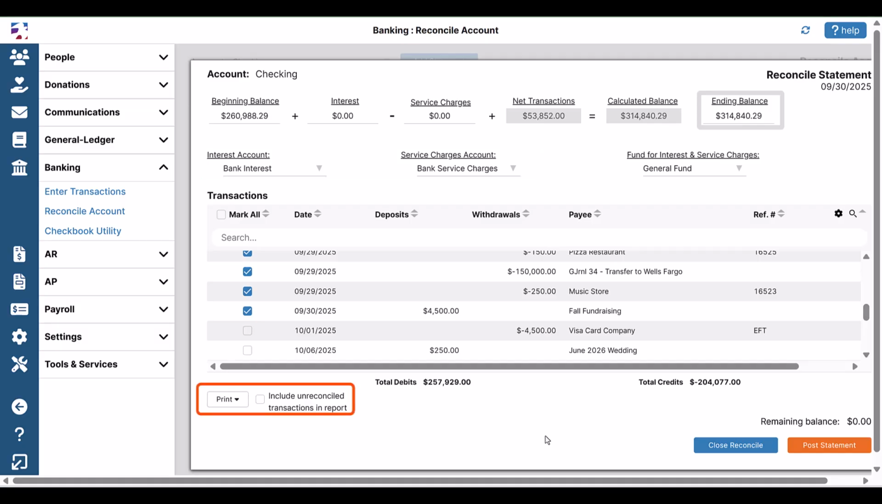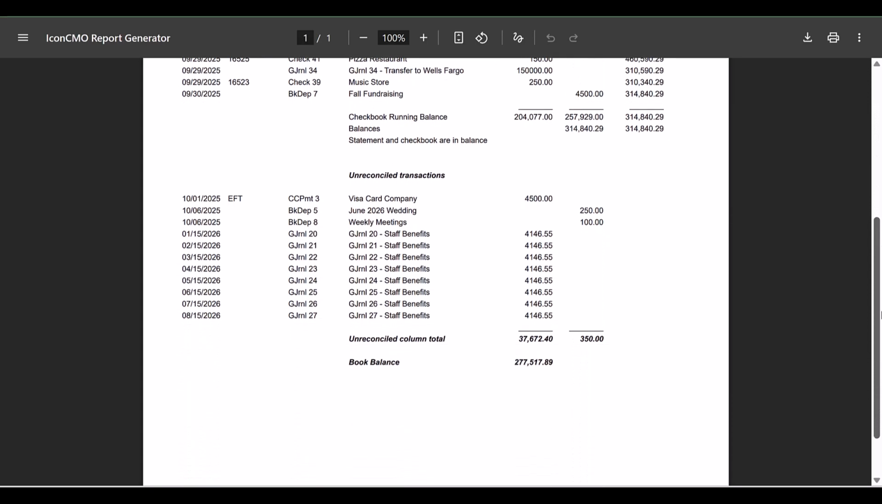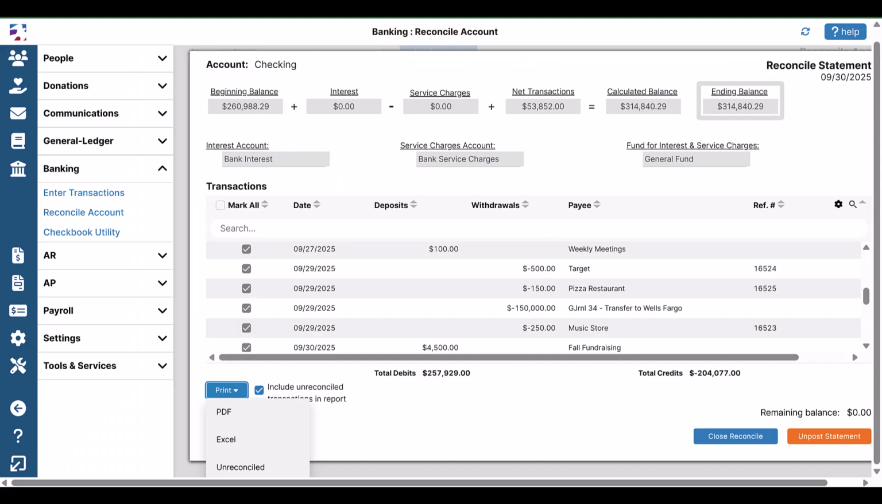To print a report for all transactions marked off on the statement, click Print. You can choose to include unreconciled transactions in your printout. Check the box and click the Print option. This will consist of all currently unreconciled transactions in a separate section on your report, regardless of what statement date you selected. The Print button allows you to select either PDF or Excel.